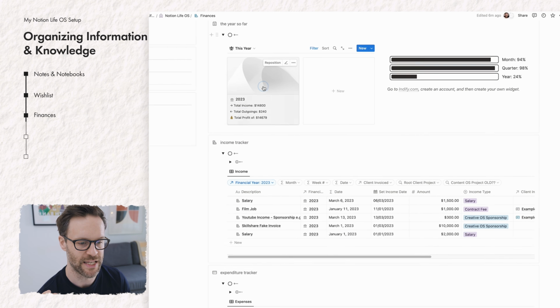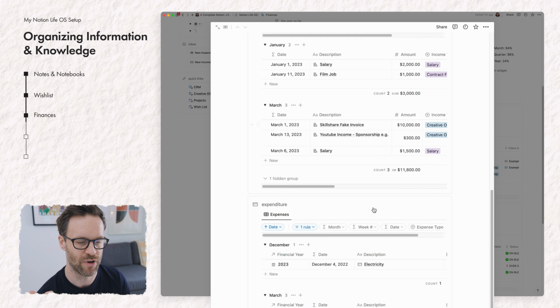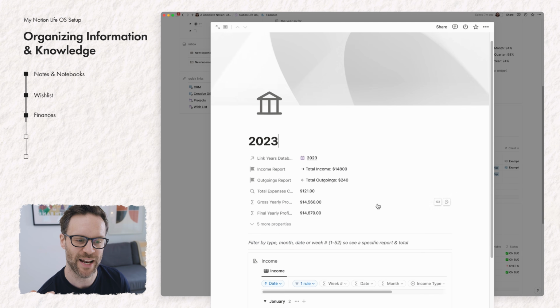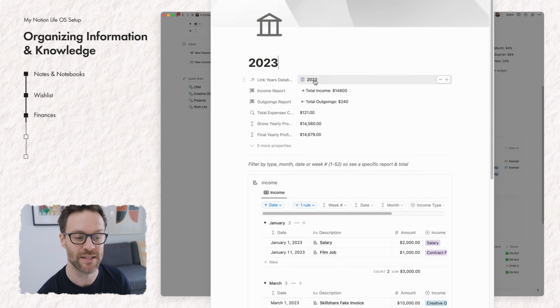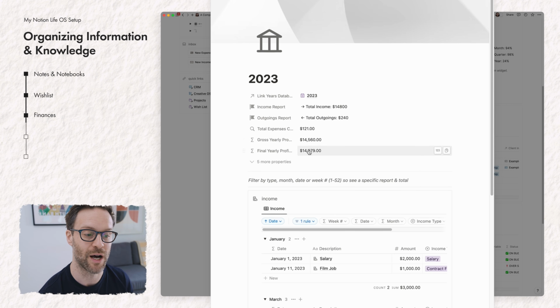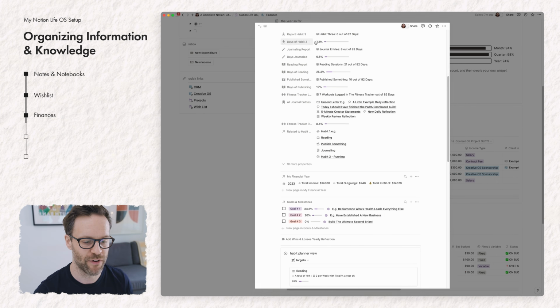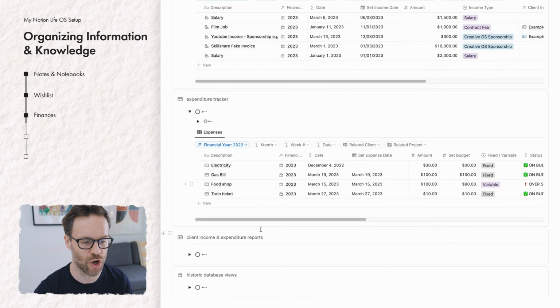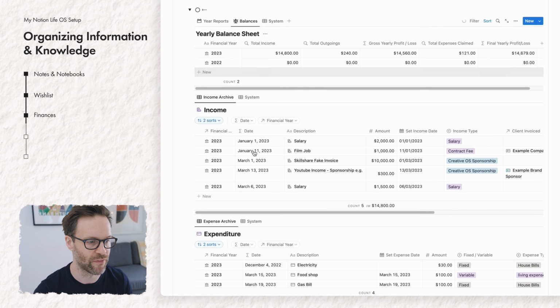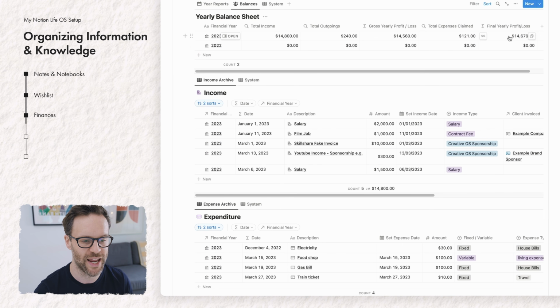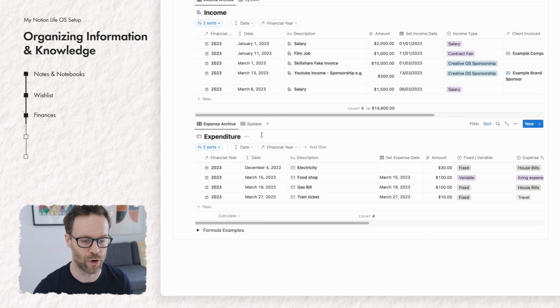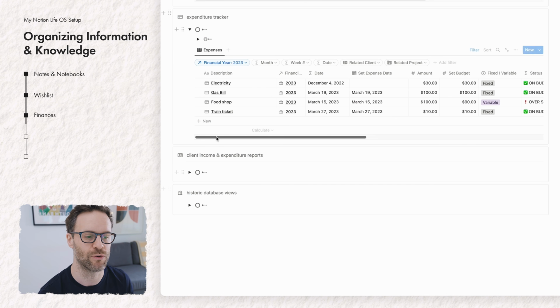And in that financial year, you'll see reports of everything related to it. You can also link the financial year to the year's database, and then that will roll all of that information up into your yearly report view. Really cool stuff, I think. And then finally, at the bottom, we have a historic database view where you can look at the yearly balance sheets for everything, income, expenditure. That's all down the bottom. So as you build up your years, you'll have a full reference to it.